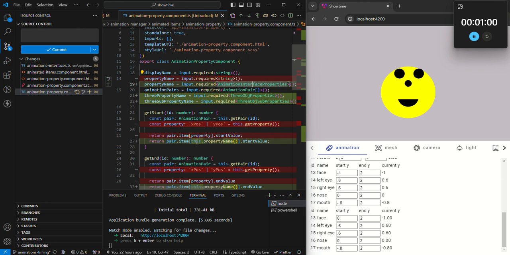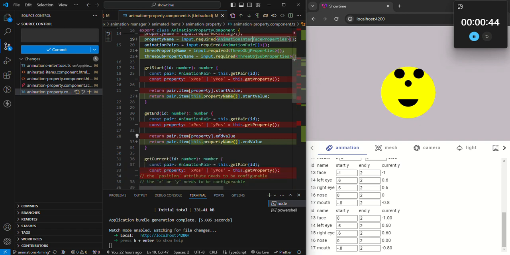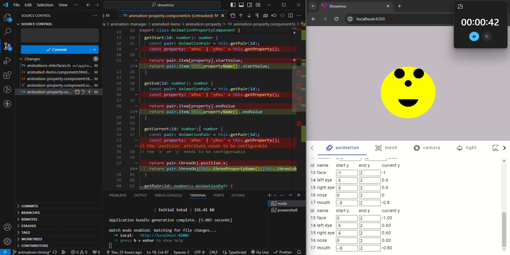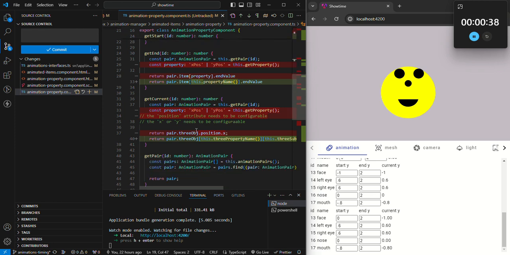And so all we do is say pair item property, which is in one case XPOS, in another case YPOS start value, and that gets returned as a starting spot, which is this guy over here. And then get end, very similar, and then get current is what figures out this guy over here. We kind of went over this in the last video.